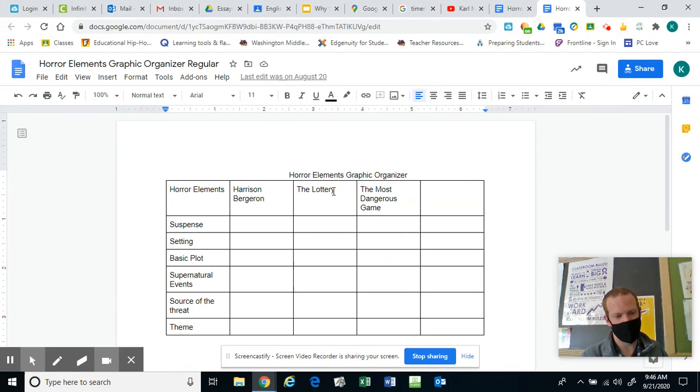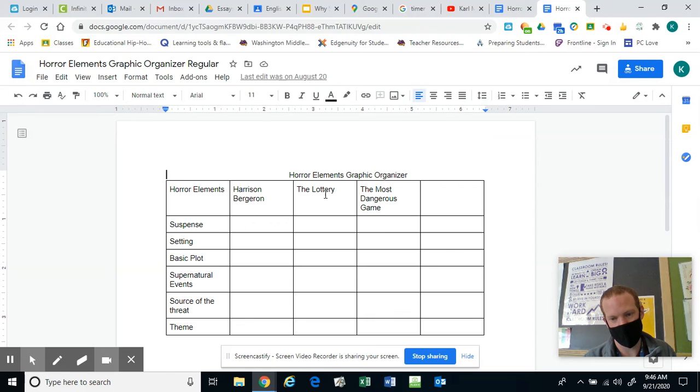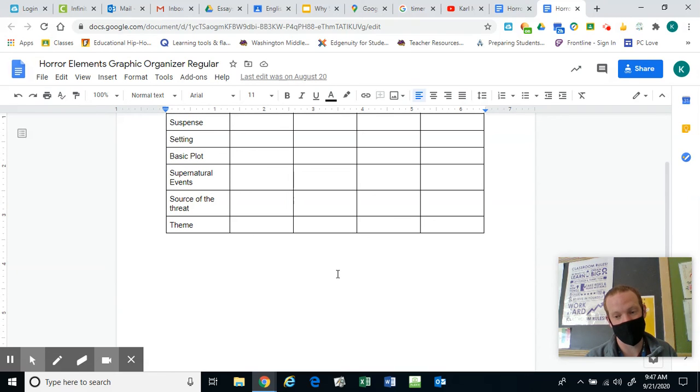And this is the graphic organizer, which we're going to go through every day. So your horror elements are here. So you have suspense, setting, basic plot, supernatural event, source of the threat, and the theme. These are just examples like Harrison Bergeron, The Lottery, The Most Dangerous Game. We definitely will go into depth about these things, and we're going to go through this step by step. This graphic organizer actually is going to be worth more points than the actual essay itself because it's your first essay, and it's going to be hard, so I'm going to give you more points on something else, all right?